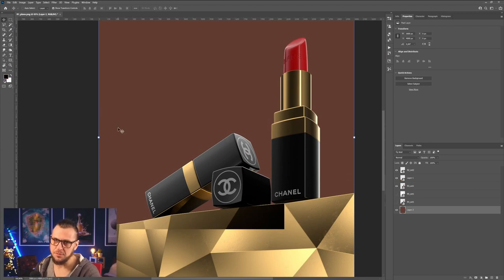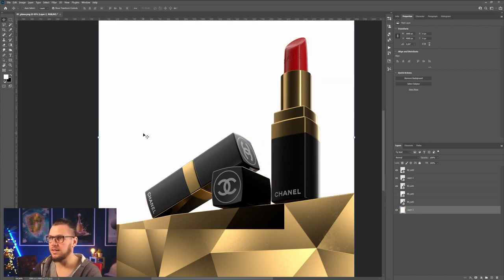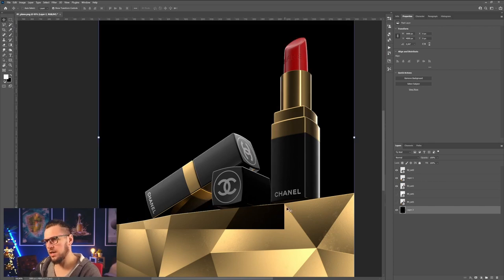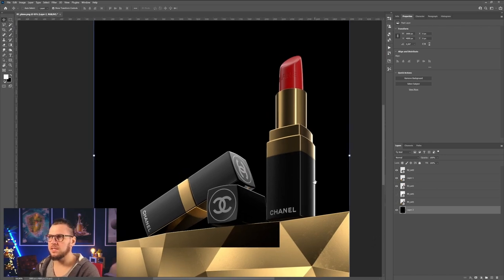Hit D at first, X, and then Alt and Backspace, so you can fill the background with white. Or you hit Control I in order to inverse it, because I think it's better to work on the dark background. And it might be the first interesting thing to insert a little bit of a background. I would like to have a little bit of a glow around the products.